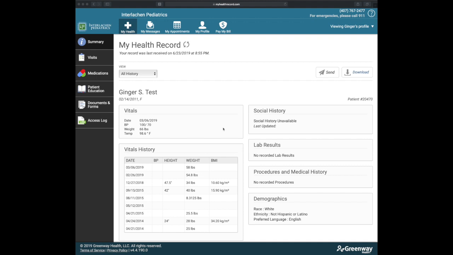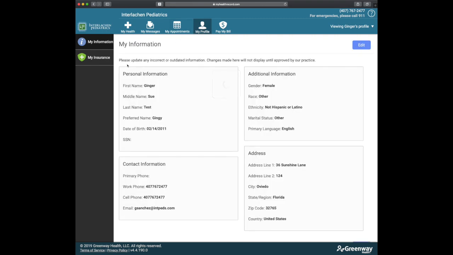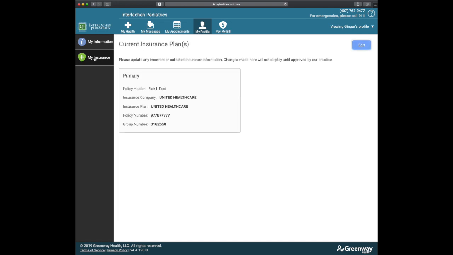Once logged in to myhealthrecord.com, choose My Profile, then My Insurance. You may compare the insurance information our office has on file for your child, such as policyholder name, insurance company name, policy number, and group number.